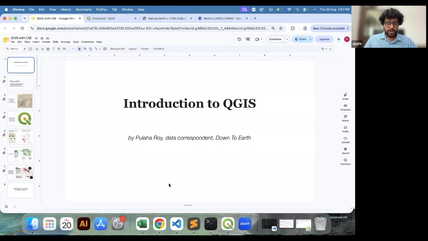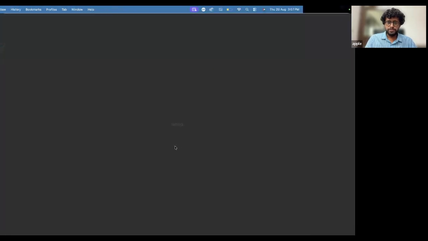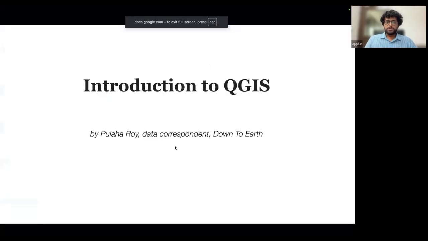Hopefully everyone can see my screen. Yes, so this is Introduction to QGIS. I am Pulaha Roy. I'm a data correspondent at Down to Earth magazine.